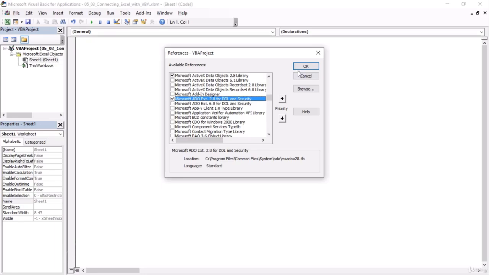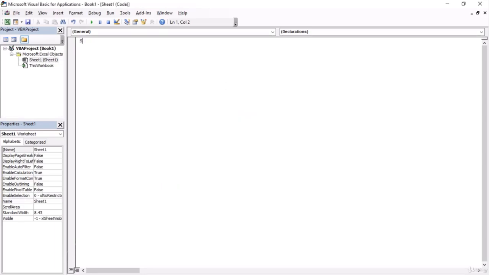Now we will create a subroutine for connecting with our SQL server. We will need two set objects, connection and record set. The connection object will help us to set the connection with the server. The record set object will help us to retrieve data from the server.